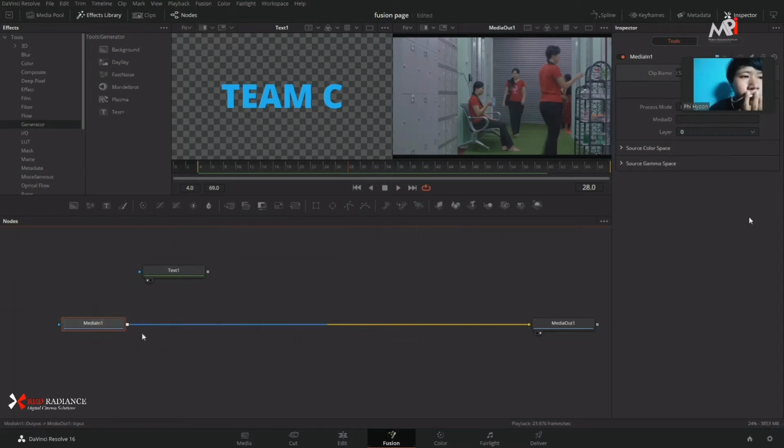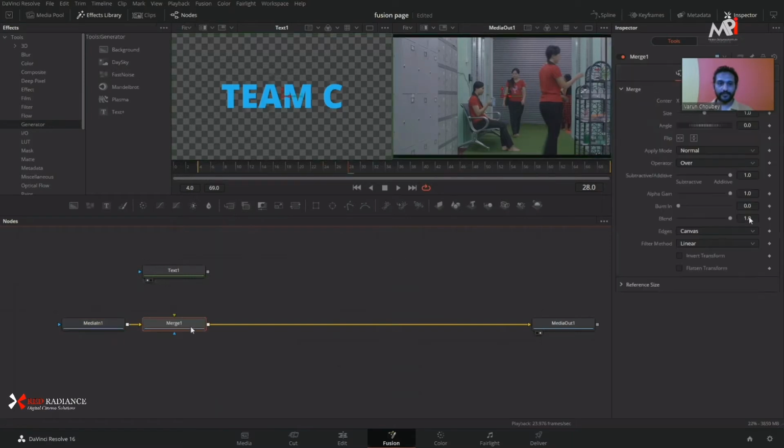Okay. So whenever you want to add a node after a certain node, you just select that node. And then if you go here, the third section, the first one is a merge node. Whenever you have to composite two clips, one over the other, you will have to use the merge node. So if you click this merge node, it will be automatically added after this one.